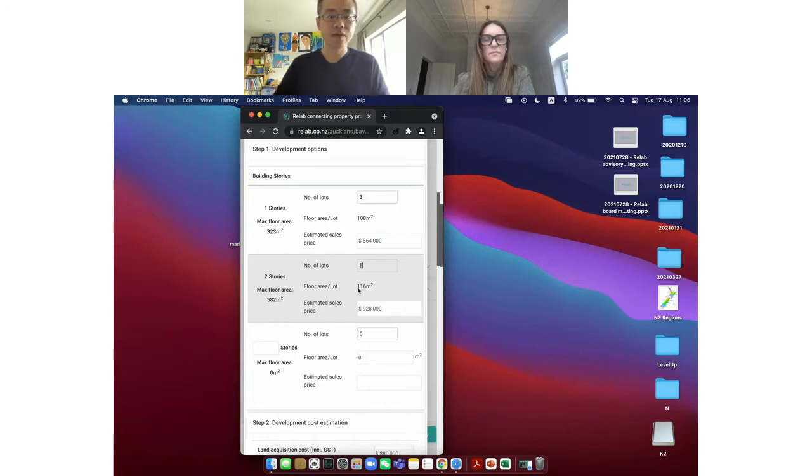Again, we have worked out the maximum floor area depending on the coverage and other unitary plan rules for the site. So our maximum floor area for the entire project is 582. If we go with a 5-lot design, each lot would have 116 squares. If we go for a 4-lot design, obviously the number will increase. So let's just stay at 4 lots.